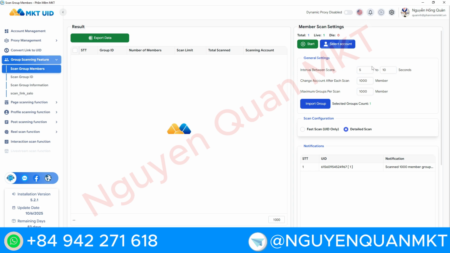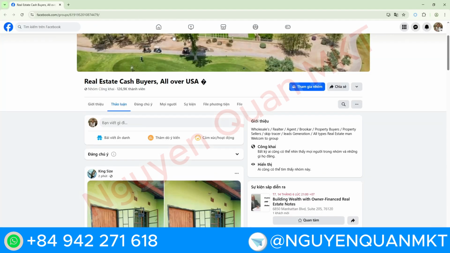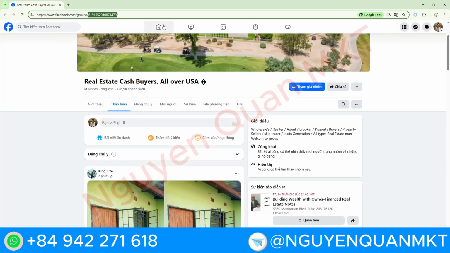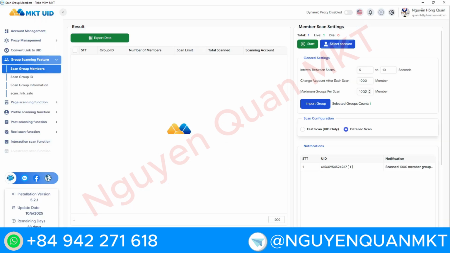We can support you to set this, so don't worry if you don't know how to set it. After that, type the UID of the groups you want to scan members. For example, I will scan this group's members by copying the UID and pasting it into the software. Next, you can set the number of members you want to scan per group here.